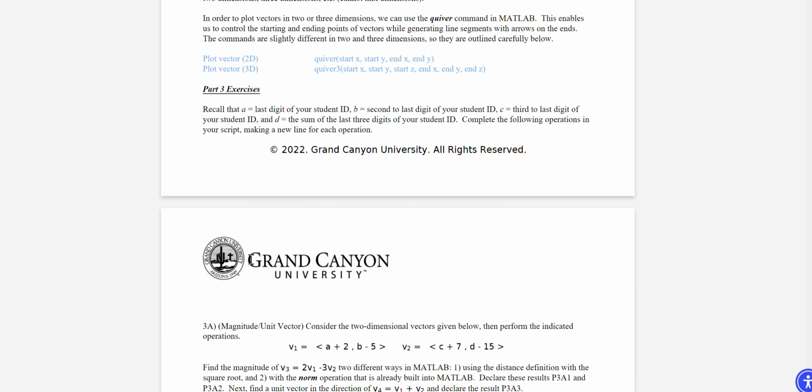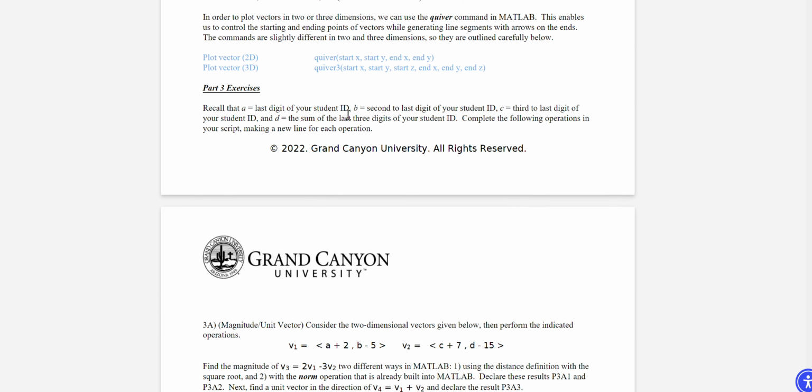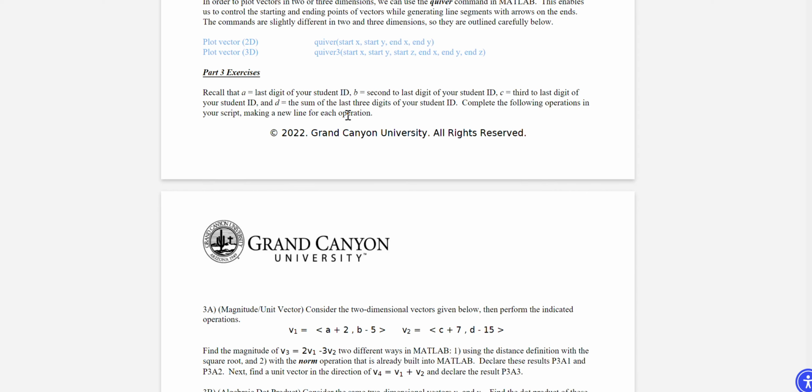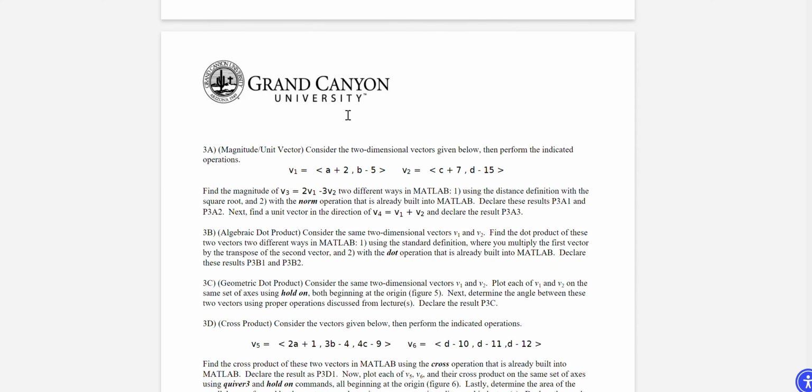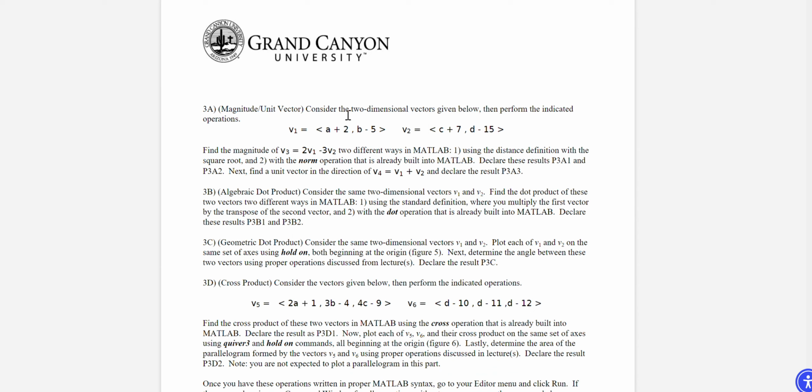So, part 3 exercises, recall, etc. A, B, C, and D. We already have that from above. We never cleared that out. And so we're on to 3A. It says magnitude and unit vector. It says consider the two-dimensional vectors given below, then perform the indicated operation.